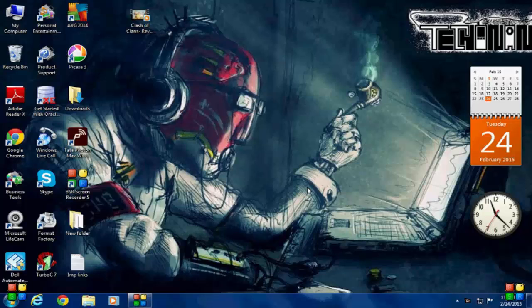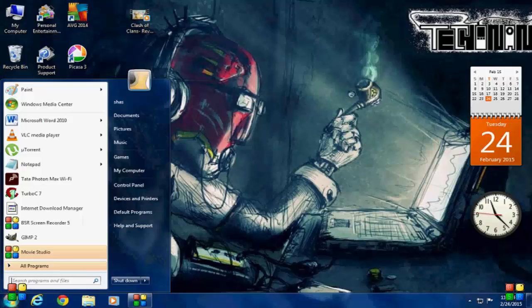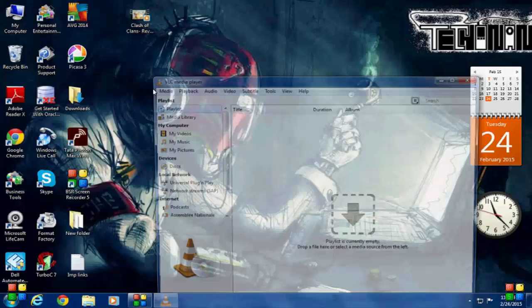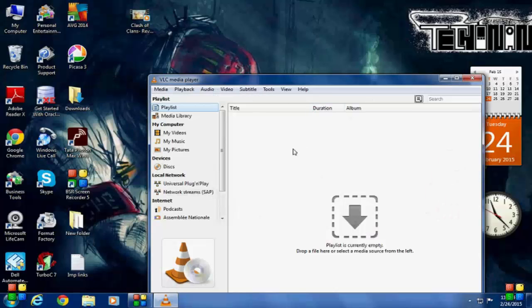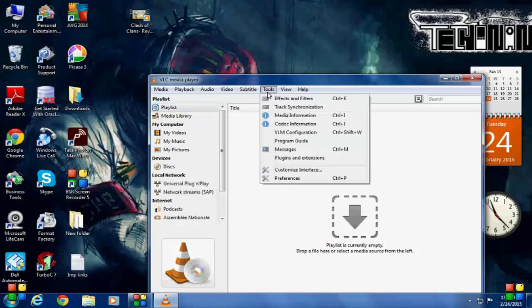Today I am going to show you another interesting feature of VLC media player, that is how to set wallpaper as desktop background. So first you need to go to the VLC media player, then in VLC you are seeing many tabs, so go to Tools and then go to Preferences.